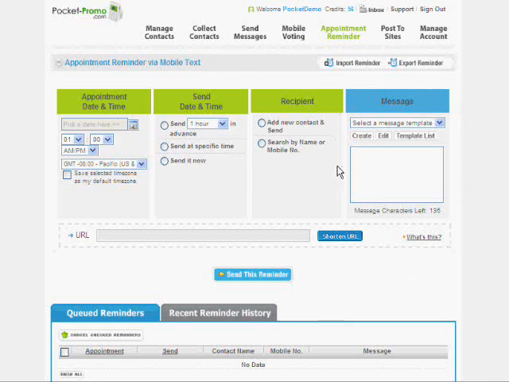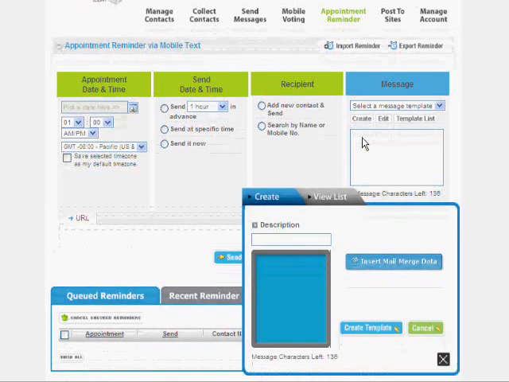To set up a template, look over at the message section and click on the Create button. This pops open a new window where you can easily input your template that you want. Let's call this an appointment reminder.